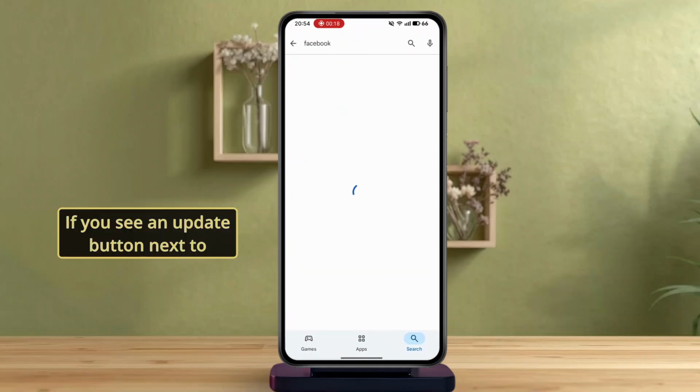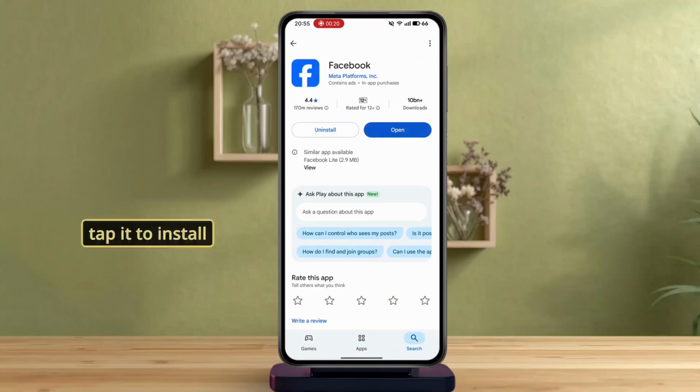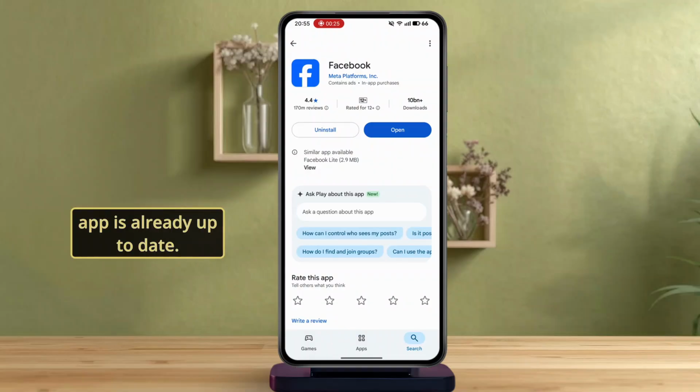If you see an Update button next to the Facebook app, tap it to install the latest version. If it says Open, that means your app is already up to date. You can skip this step.